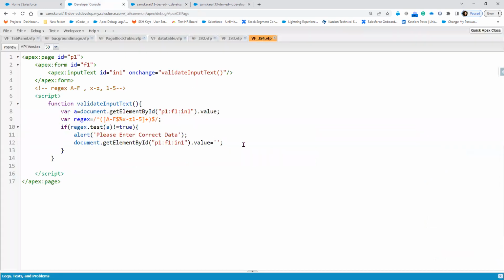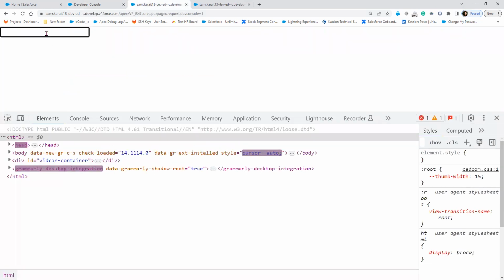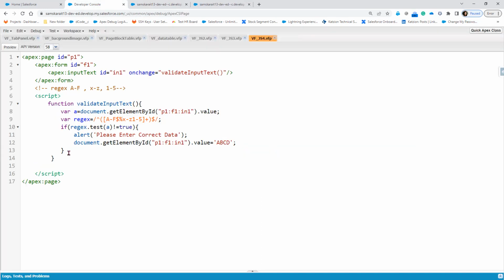Now, in case I want to update to a different value, let's say A, B, C, D, I want to update between A to F. Now I'm entering some of these numbers. It says please enter the correct data. Now immediately the value is getting displayed. So in case you want to display the output value, you have to say document dot get element and value equal to whatever value you are getting.